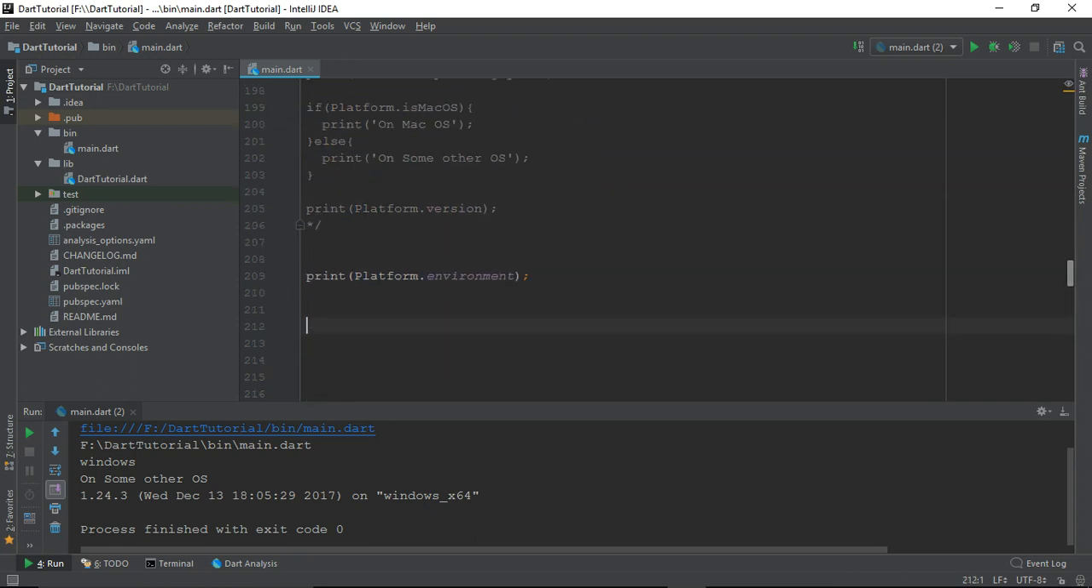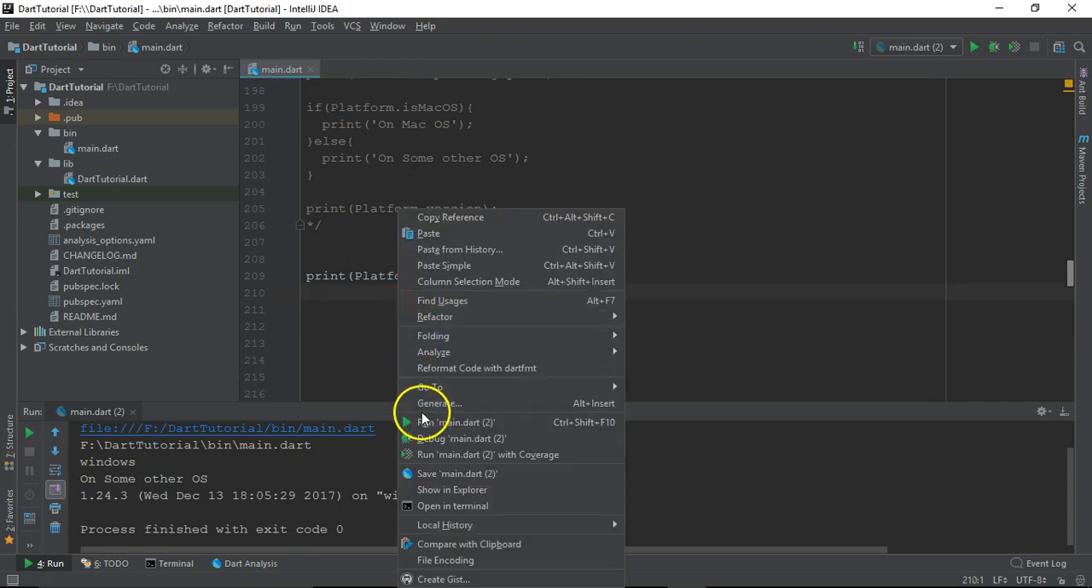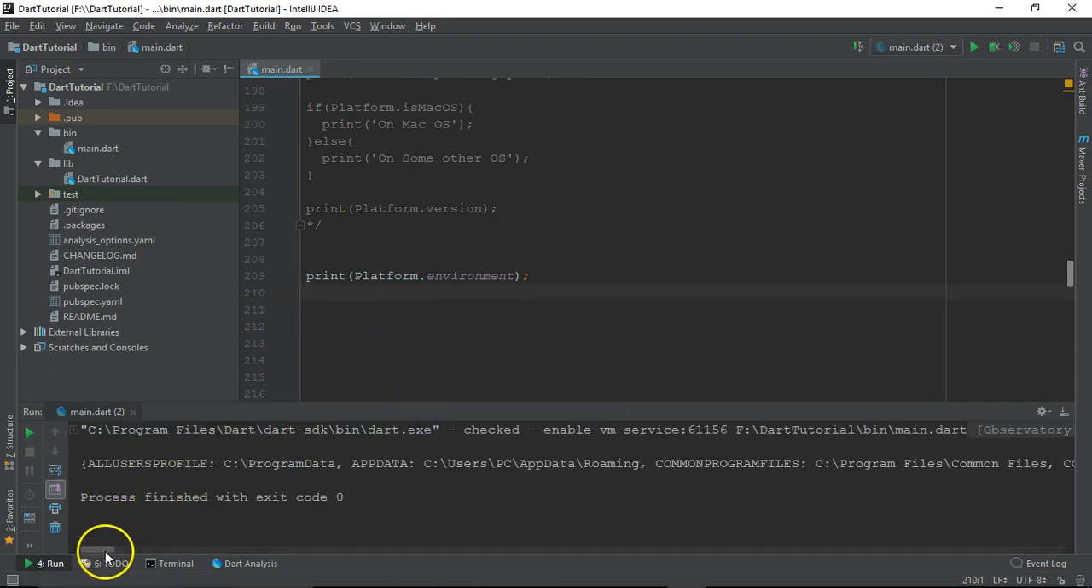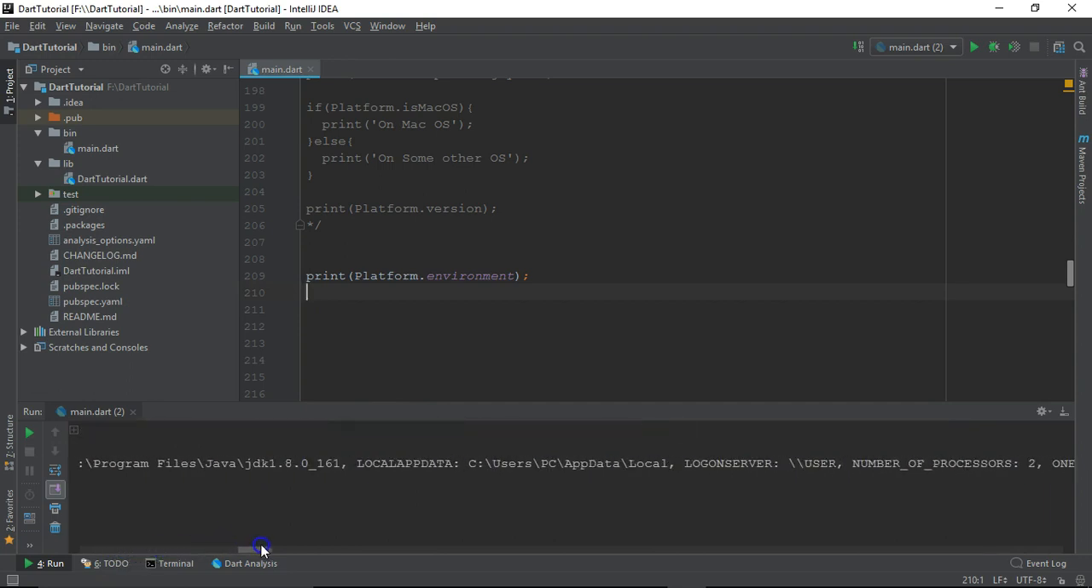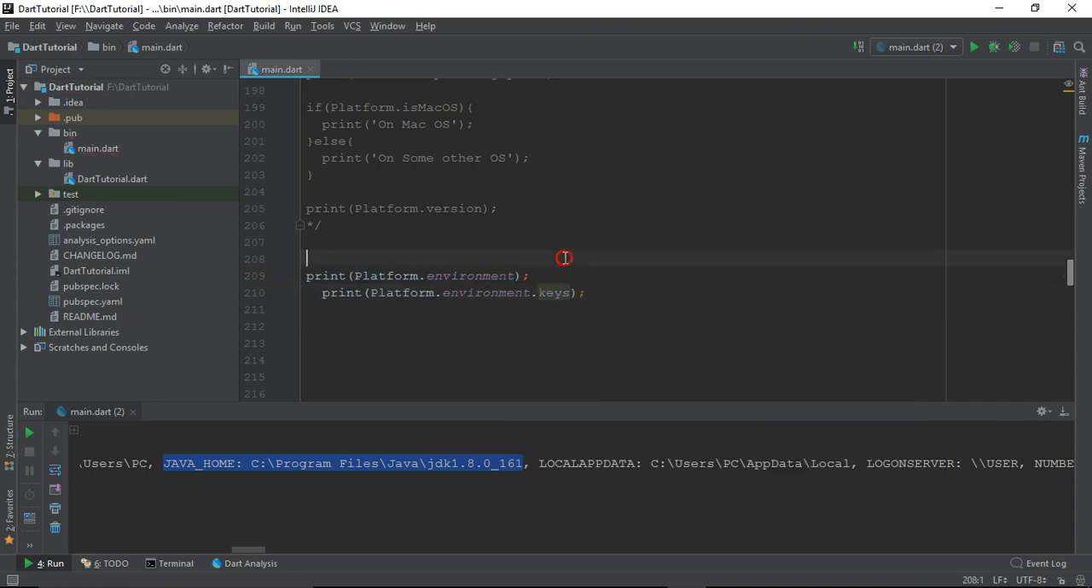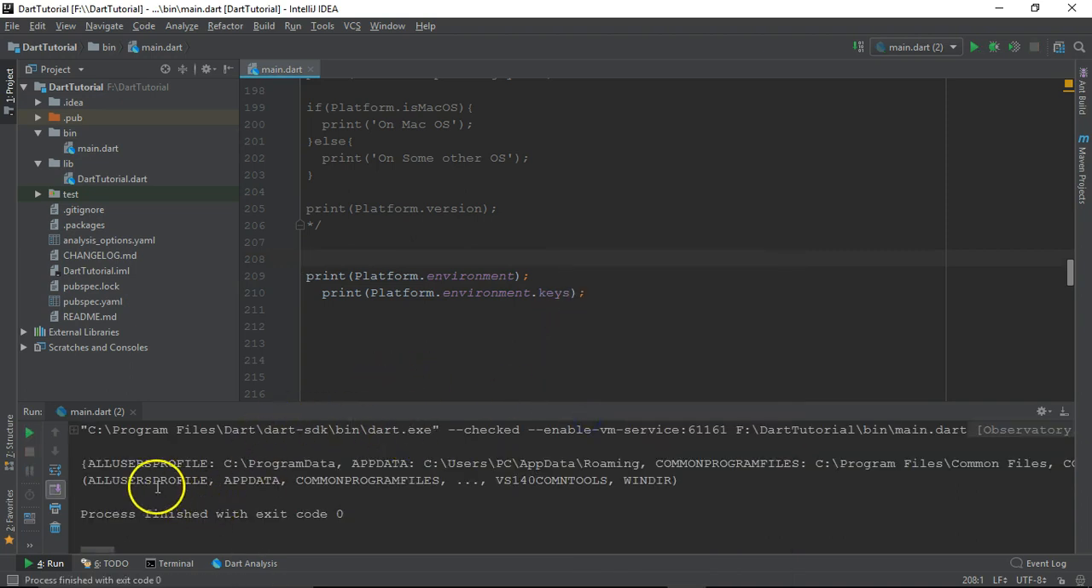Okay, so I am running this Platform.environment. There are a number of different environment variables that have been set on my local machine. One of them, you can see, is JAVA_HOME, which has been set on my local machine. Another is LOCALAPPDATA. Okay, so let's say I just want to find the keys, so I can use keys. So these are the keys.